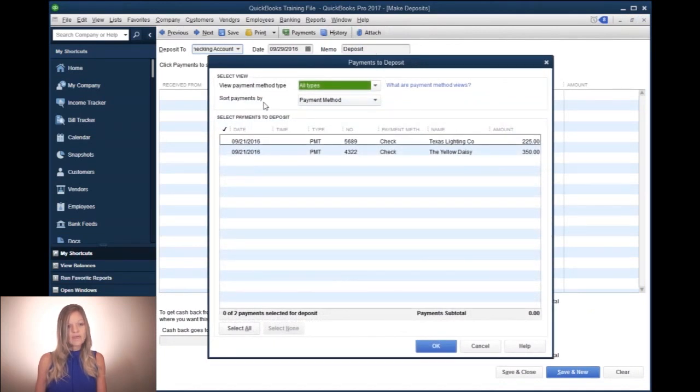Okay, so that automatically pops up and shows me that I have these 2 checks that I have recorded that have been received by me from my clients. I've received $225 from Texas Lighting Co. and $350 from the Yellow Daisy. So these are payments from customers to me that I've received a check, but I haven't deposited them into my bank account yet.